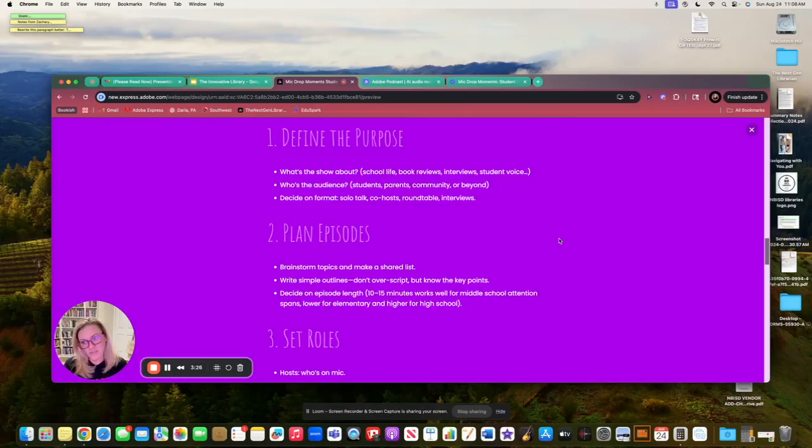I don't want them to overscript. Okay. So I don't want them to write it word for word because then it will sound like they are reading it and that's not authentic. That's not real world. And so I just want them to remember, hey, these are the key points that I need to mention. And then they need to decide on the length.